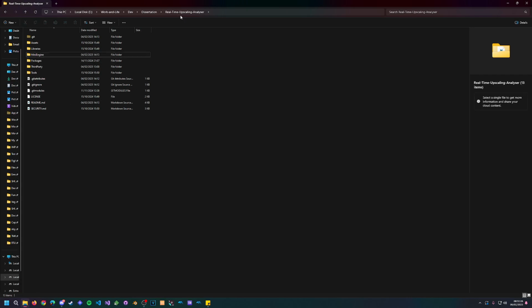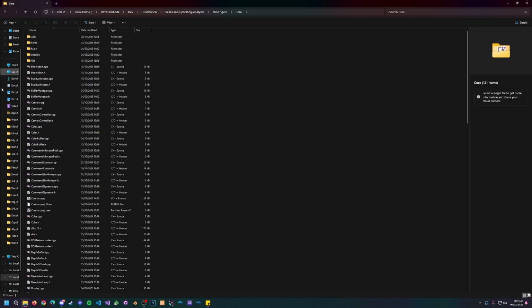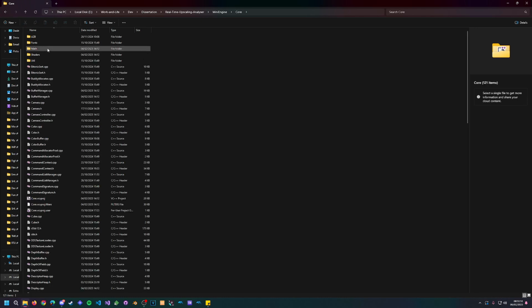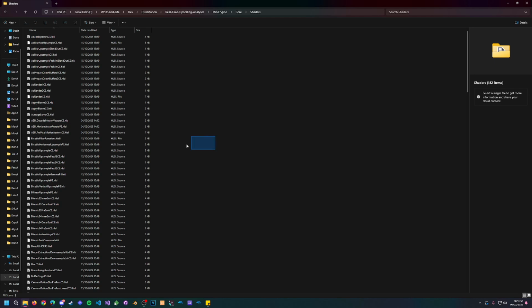So Real-Time Upscaling Analyzer, that's the app I made. It's based on the Microsoft DirectX graphic samples, and it's got a significant amount of changes, literally an infinite amount of changes, based on GitHub's own information themselves. The main app is located in Mini Engine. Mini Engine consists of core and model, and these are where a lot of modifications live. My wholly new additions are under the AZB folder, and then there's also tweaks within the files that are done through comments. I've also added shaders.